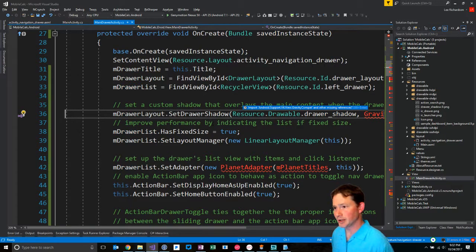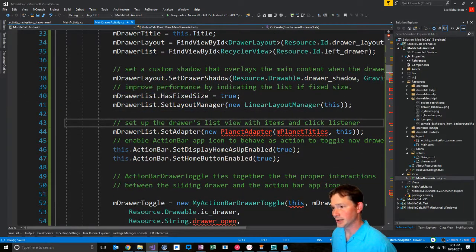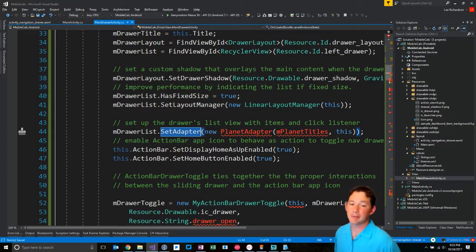Set drawer shadow. I guess maybe go ahead and do that. I don't care. And set layout manager, whatever. This is important: set adapter. Each list in Android has a thing which is responsible for getting new elements in the list, and that thing is called an adapter, and that adapter has to inherit from something which ultimately inherits from IAdapter, I think.